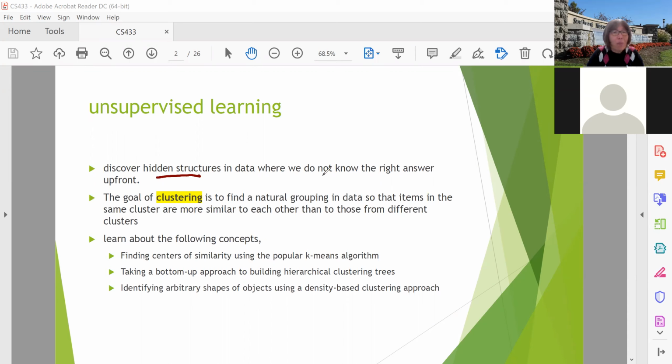For supervised learning, the target always has a label, or for regression we have a value. But over here, we don't know the answer. So that's the hidden structure. We need to find it out, and clustering can be used to do this kind of unsupervised learning.